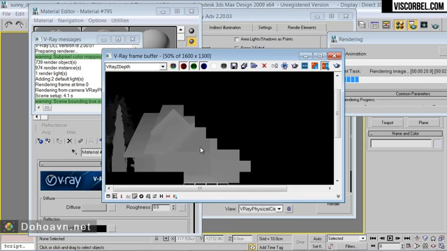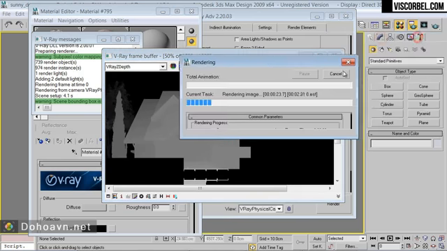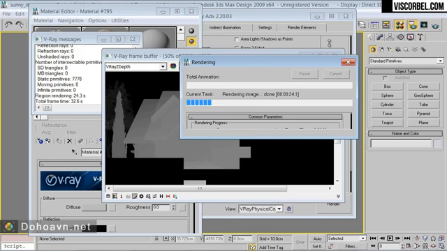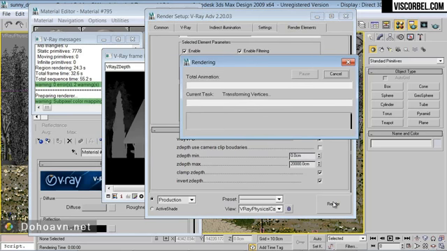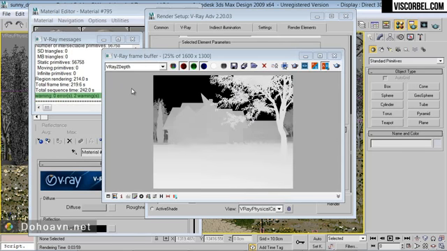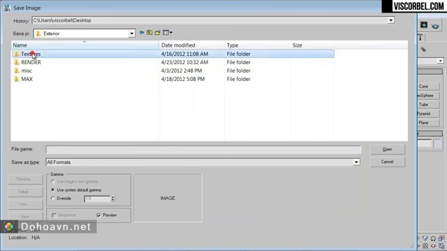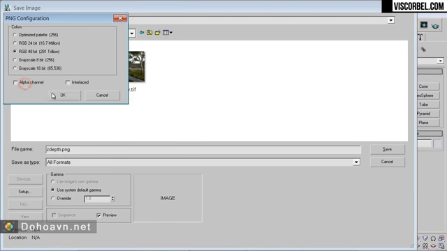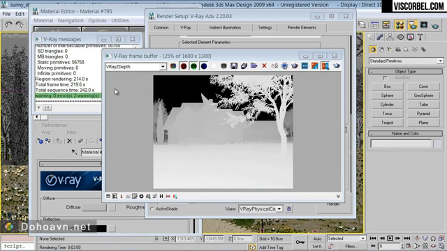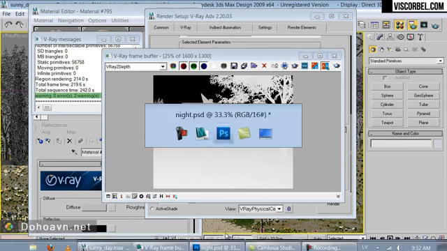Perhaps we need to increase the maximum value a bit. I'm gonna cancel this. And let's change the max amount to 200 meters. Re-render, and this should be okay. Alright, so the rendering has finished. We can save this image. I'm gonna save it as zdef png. No need for alpha channel here, just save it. Alright, and go to Photoshop.